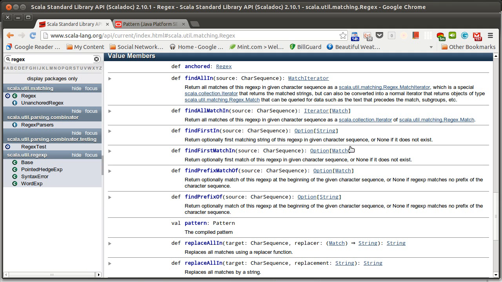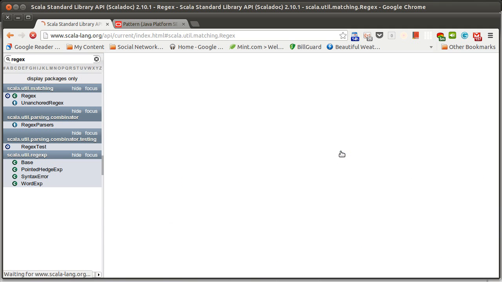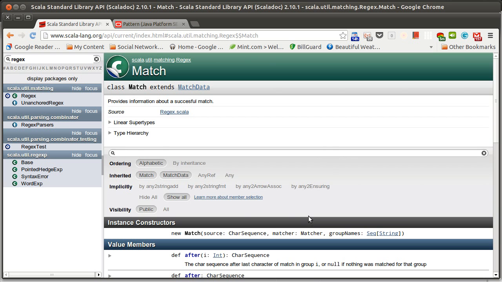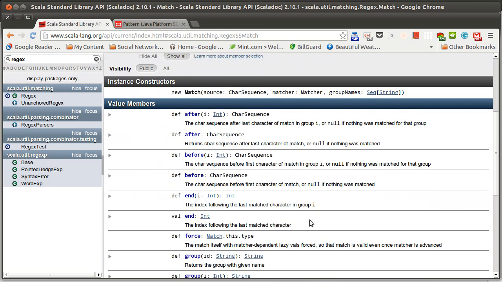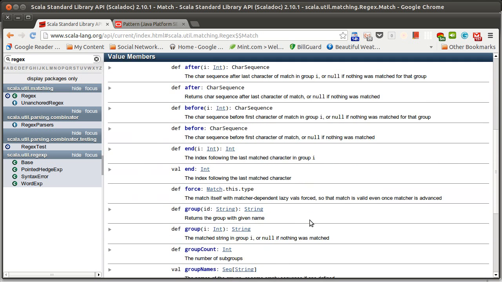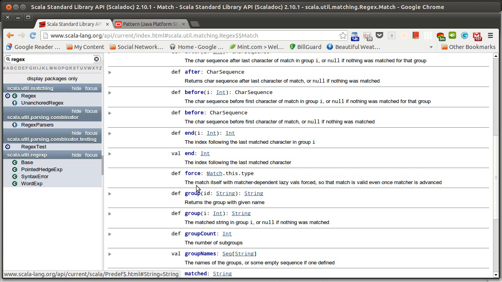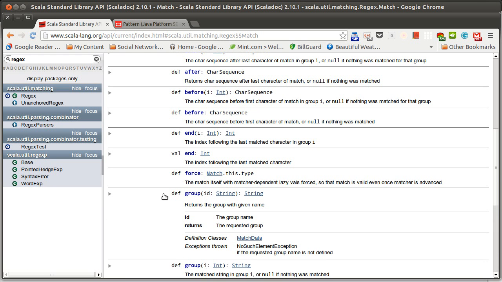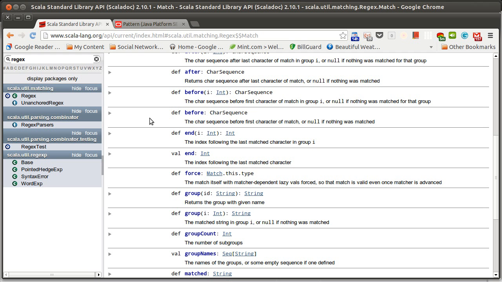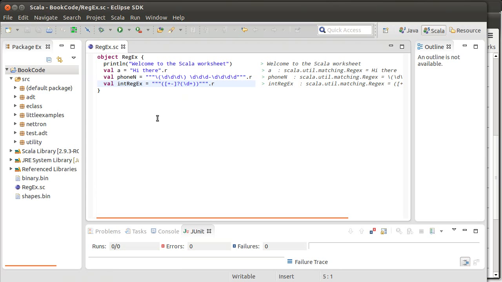In addition to findAllIn and findFirstIn, there's findAllMatchIn and findFirstMatchIn. Sometimes you want some additional information, in which case it gives you one of these Match objects. The match objects allow you to do things like ask for the group, so what was in a certain group. To help you understand this, let's go ahead and try it.